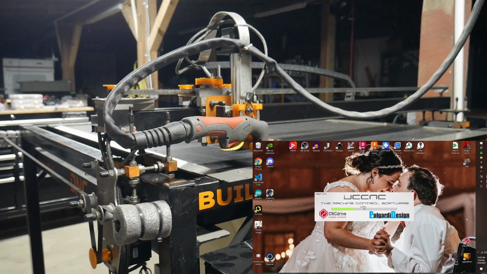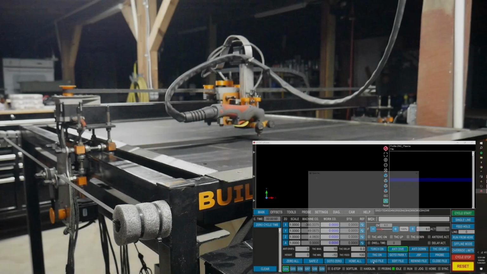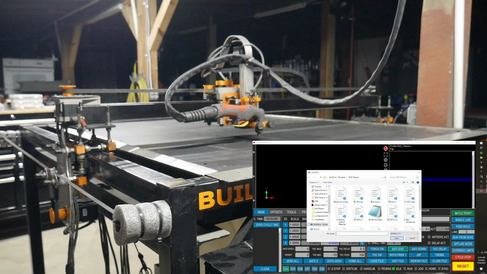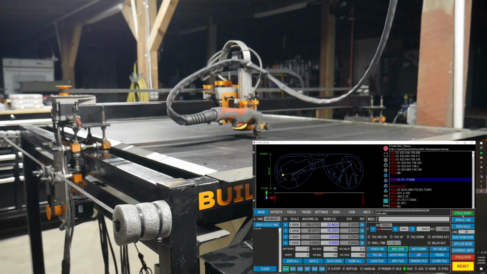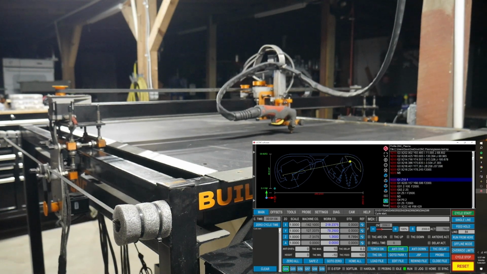I'm going to open up UCCNC in order to run a test program. I do not have metal on the table at this moment, so it's just going to probe on the plastic cover sheet. That is one hint that is really helpful. Get a corrugated plastic cover to go over your water table. It will cut down on the evaporation. Also, it will cut down on the water collecting all the dust and grindings in a shop setting.